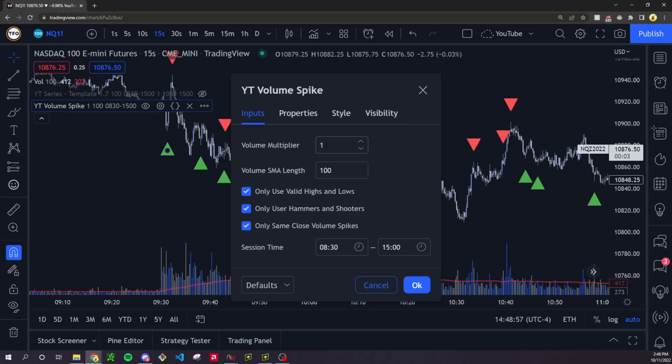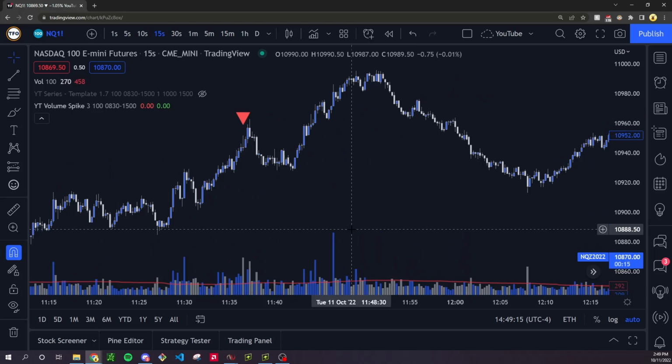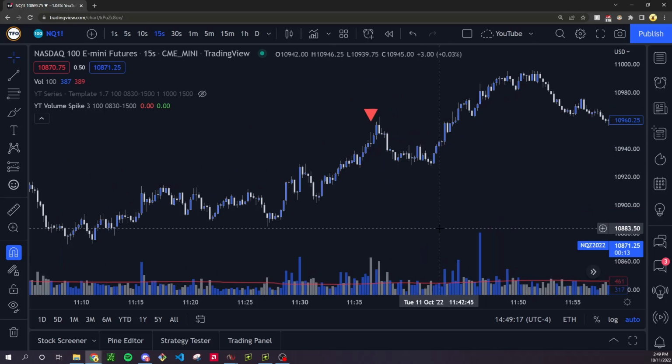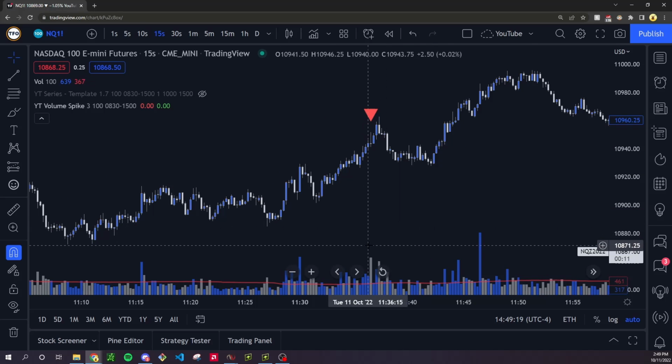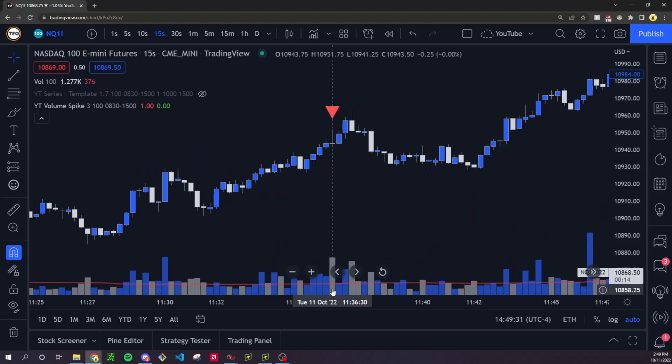So we can say, let's do a volume parameter or a volume multiplier of 3. Now it'll only show volume spikes where we have a valid high and low, we have a valid hammer and shooter, and the volume from that candle was 3 times greater than the volume moving average. So we have a shooter candle right here, if we zoom in a little bit, and we have a big volume spike that we can assume to be 3 times greater than the volume moving average.